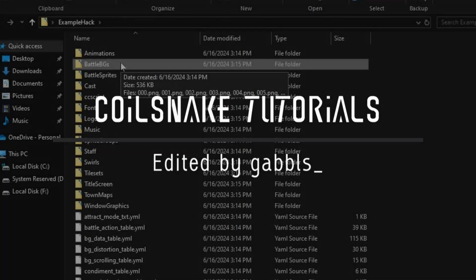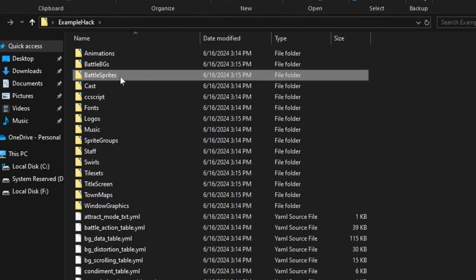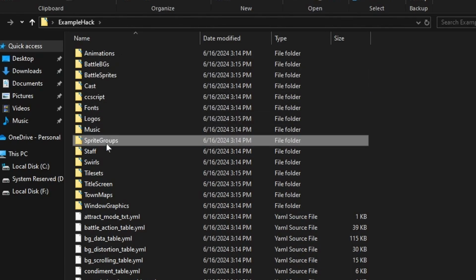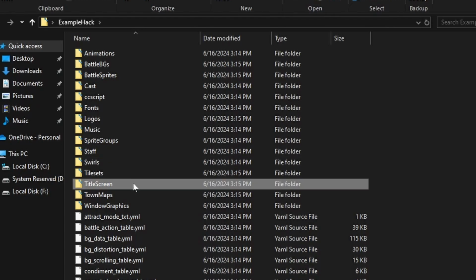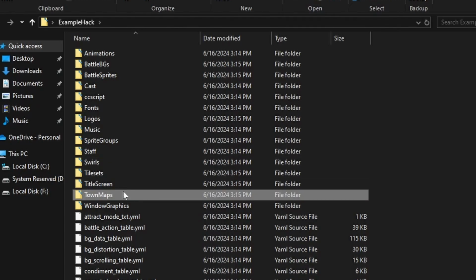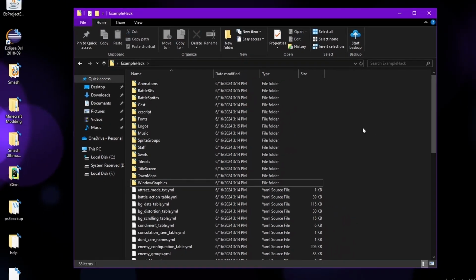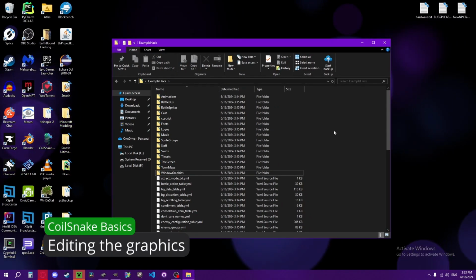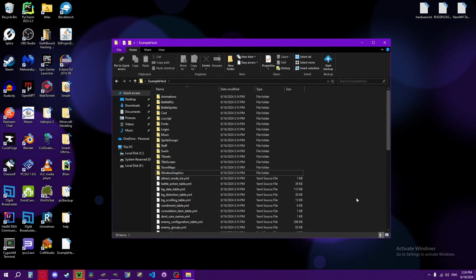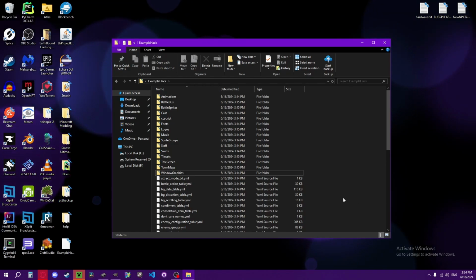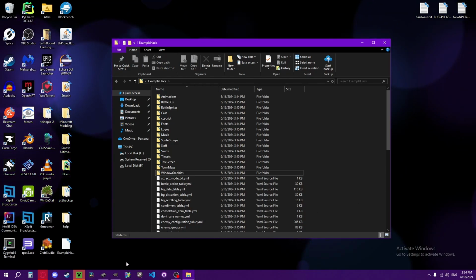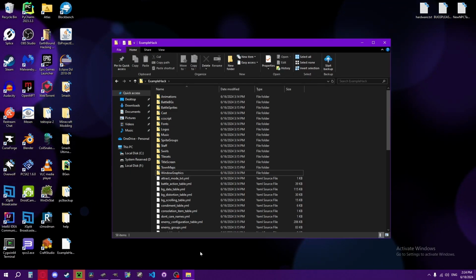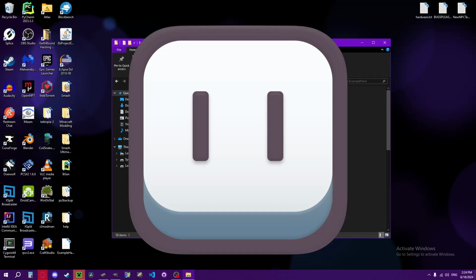Animations, BattleBGs, BattleSprites, cast, fonts, logos, SpriteGroups, Swirls, title screen, TownMaps, WindowsGraphics. All of these files can be edited in an external graphics editing software. In these tutorials, I will be using a program called GraphicScale, because that is what I prefer. But you can also edit all of these graphics in SpriteGroups as well.